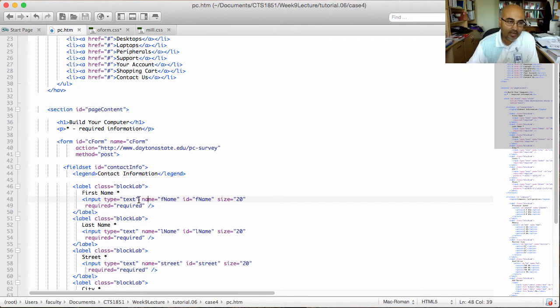So type text is telling you that this form element is a text box. The name that you had given the field is called fname, which is your first name. Again, this is just a name that you had given. You could have given a different name, but generally the protocol is to come up with a name that actually means something. So fname is your first name. The ID, again, you have to give an ID. So this is also my fname.